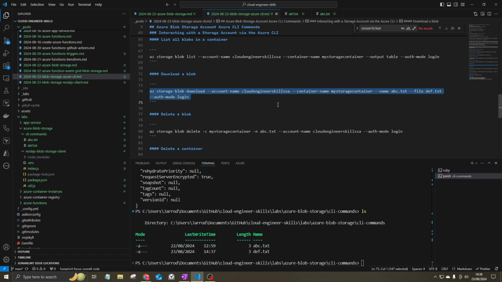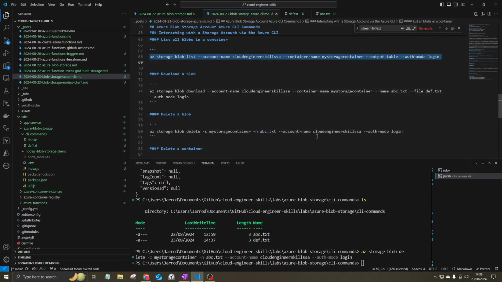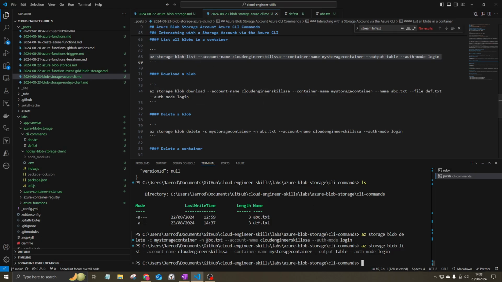Okay, so now we want to delete a blob from within our storage container. So let's do that now with an az storage blob delete command. We're specifying the name of the container, the name of the blob, and the account name. And if we want to list all the blobs in that container again, just to verify that that has been deleted, we can do the az storage blob list command, and we can see no results there.